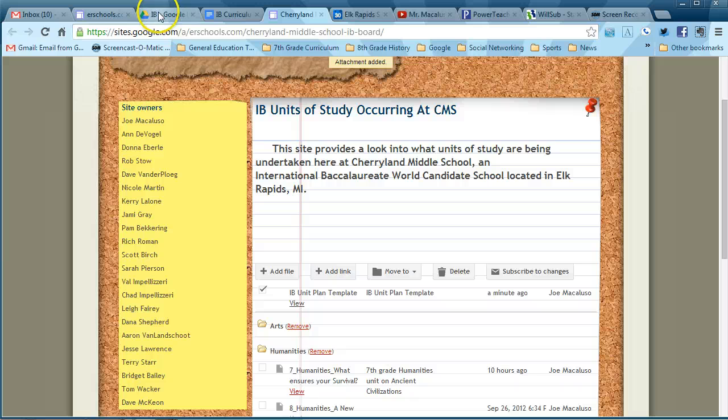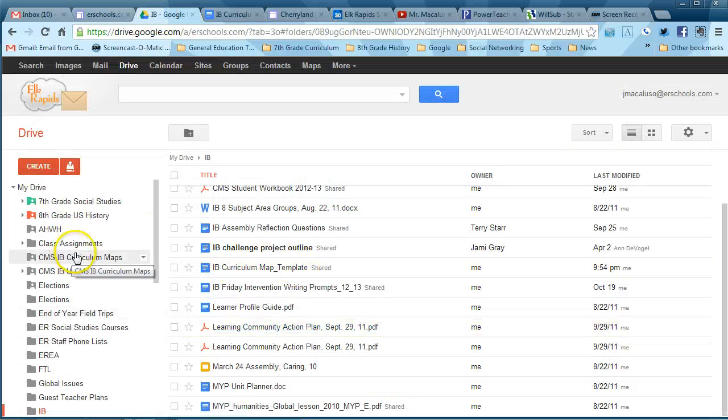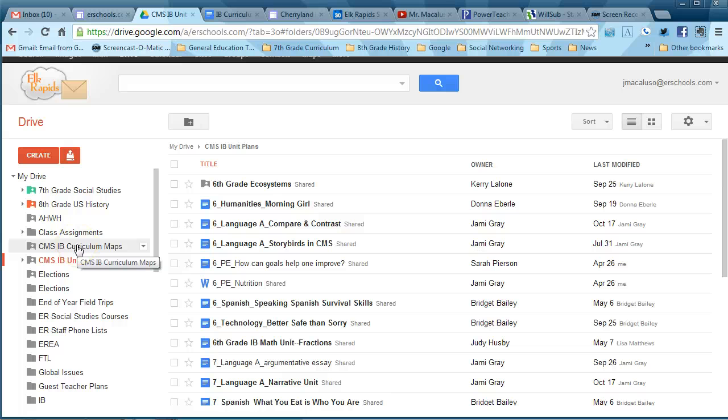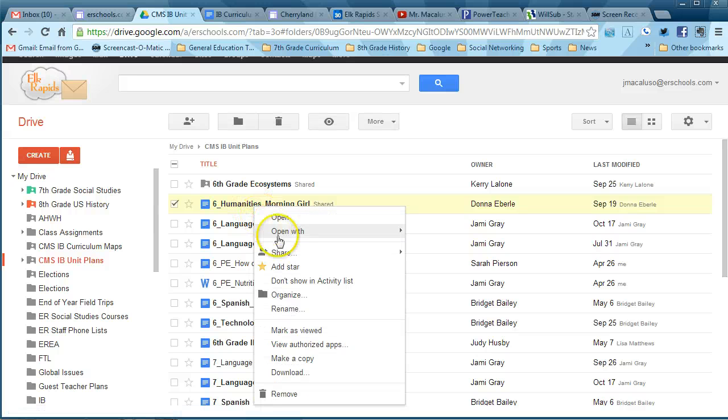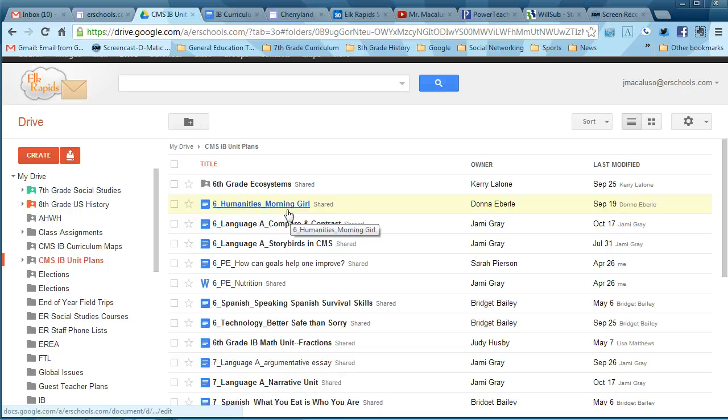And the goal is, as I've written in some emails, and if you haven't read them, that's fine, but these two folders here, curriculum maps and unit plans, ideally we want everything out of those that is currently in them. So again, clicking on those and organizing them into a folder in your personal drive, and then adding them to the board. If you have any questions, let me know.